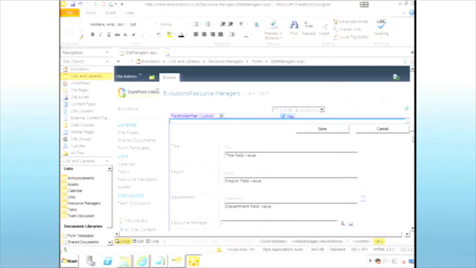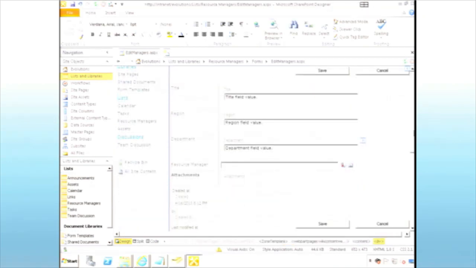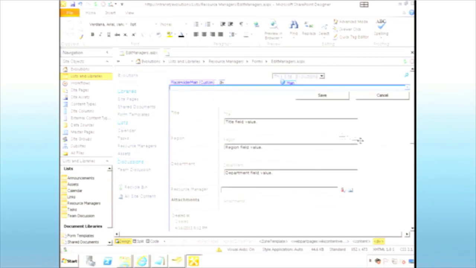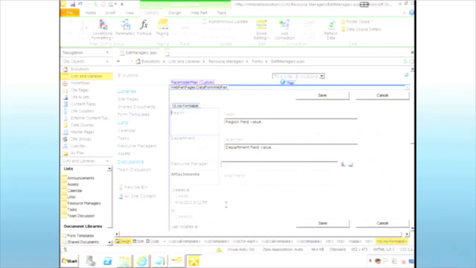Let's close this stuff up. So here's what it looks like by default, right? You've got title, region, department, and resource manager. Easy enough. It looks like a very plain vanilla kind of form to start with, which it is, of course. What I do not want in this form is the title row right now. So I'm going to go to the title row, right click, delete, and delete row. The reason, of course, I don't want it is because I'm not even using it.